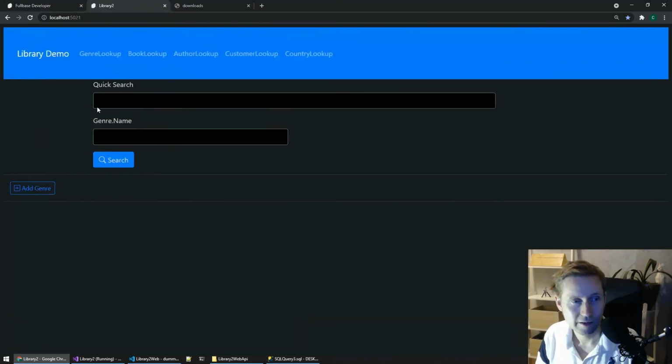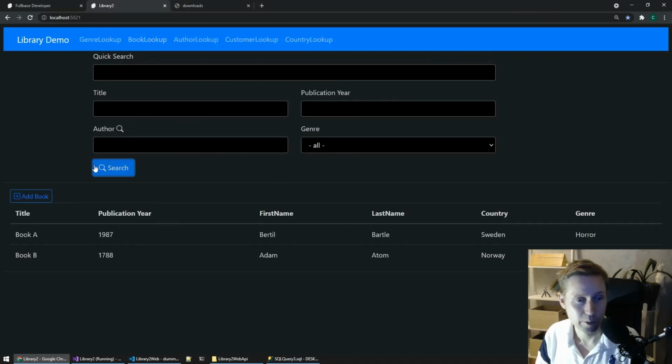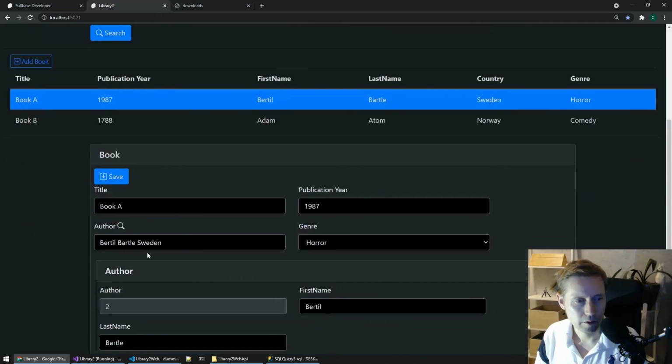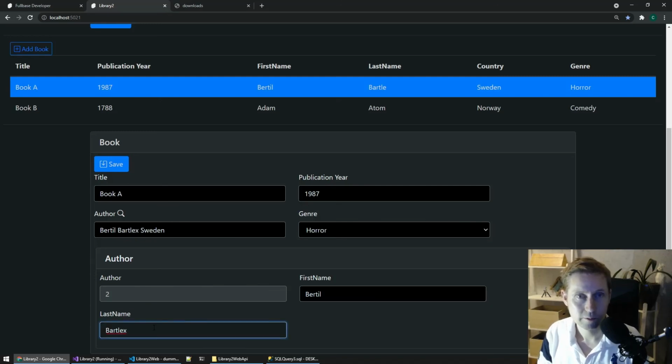Now I know in this particular use case it doesn't make any sense, but I just want to show how flexible the data model in Fullbase is. So let's say we pick book A here, and then we can see we now picked that we wanted to see the author's first name and the author's last name, and now you can actually save this. We can call him Bartel X, and as you can see when we type here, this guy tags along. But let's say we call him Bartel X, and we hit save.